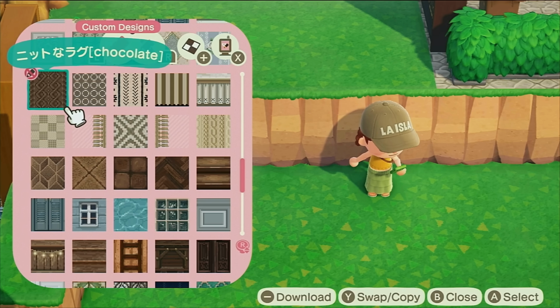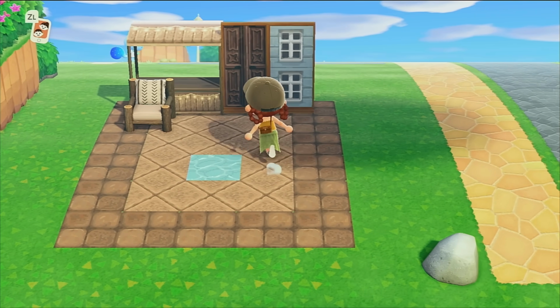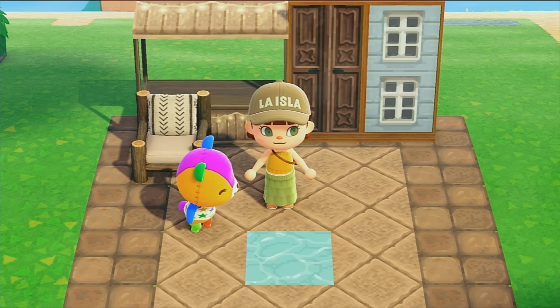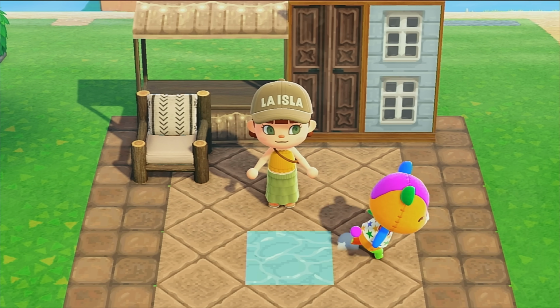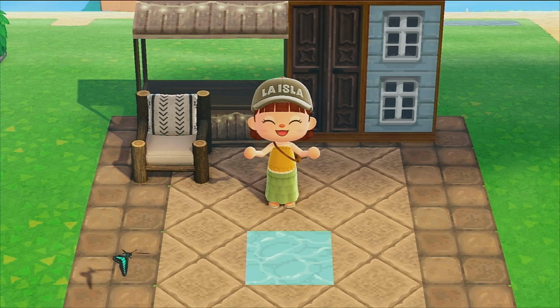1 water design. 1 glass design. 1 door design. 1 window design. And that's it. This is everything you actually need. 25 designs, not 100. Start here. Once the custom design clutter is gone, your island instantly feels cleaner, more modern, and way more aesthetic, even if you don't change anything else.